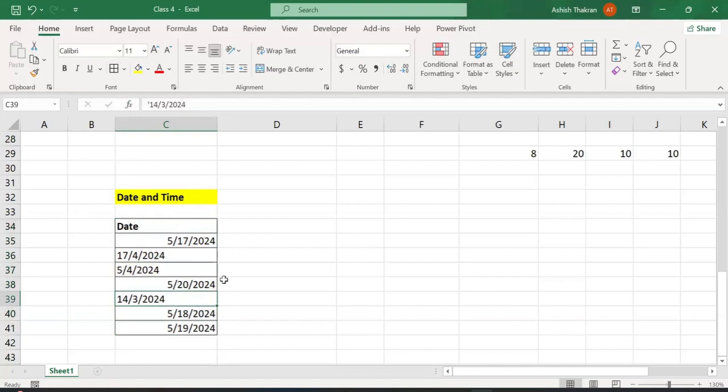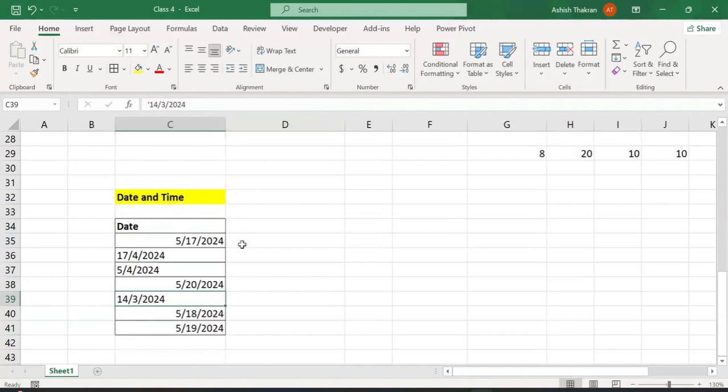Okay. Now, can you tell me what are the formats of the data I have over here? Numeric and text. That's the data type. Format. MDY and DMY. I have two different formats in a single column. And we have text dates and numeric dates.